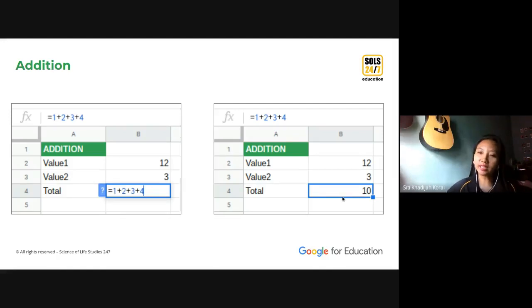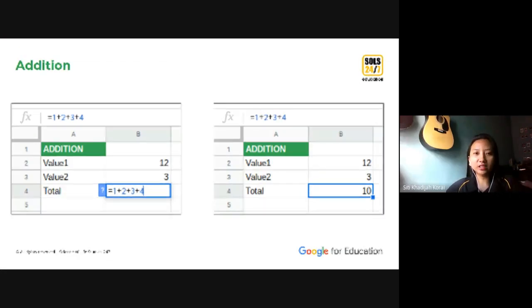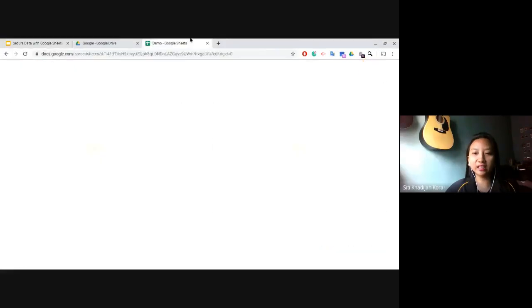Here, as you can see, when you key in, it will display like this, but when you press enter, it will only display the number. Only when you click on that, you will be able to see the full function, how you calculated it, on the top here. Let me just demo that part to you as well. It will be like this.